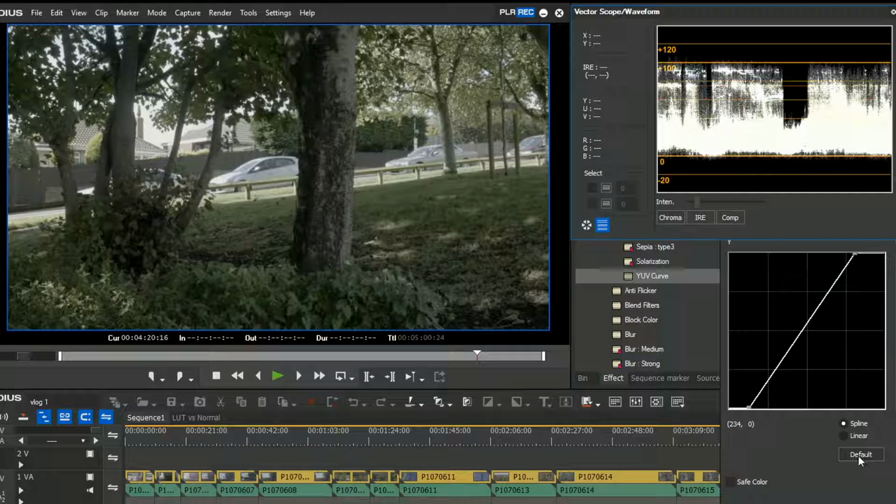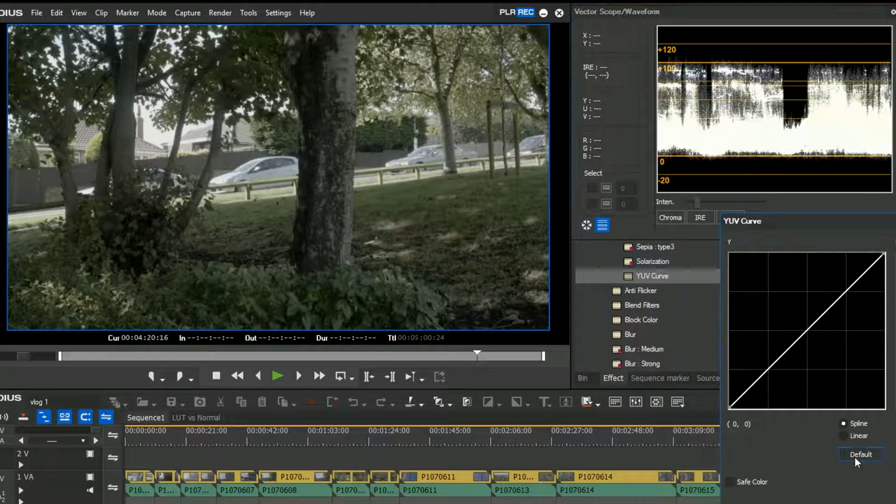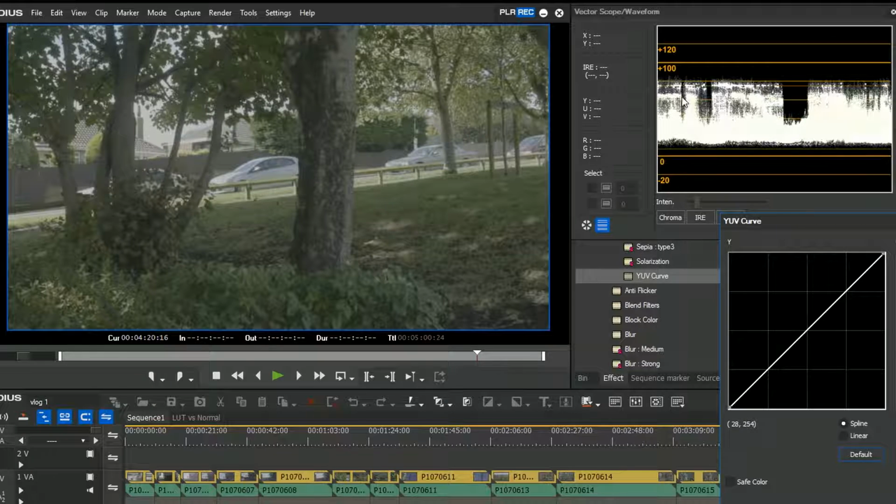If I set that back to how it started by pressing the default button, you can see now how the waveform looks. It's all sort of squashed in the middle. There's nothing down by the zero here, and there's nothing up by this plus 100 line here, which makes it look very, very flat. Now, obviously, I can tell it's flat by looking at it. This just gives me another way of analysing it.